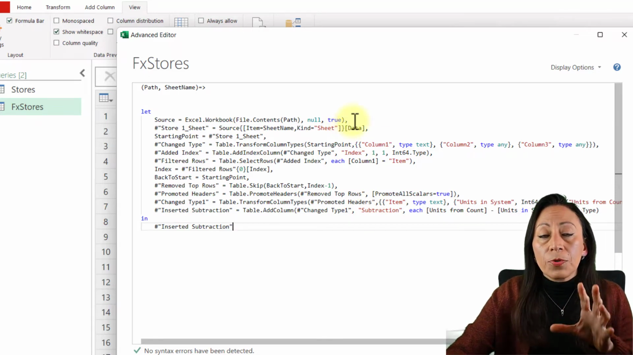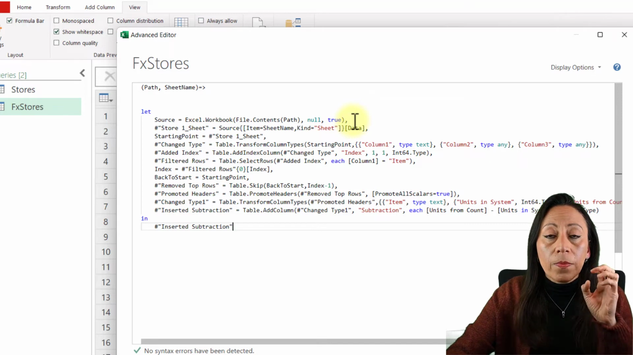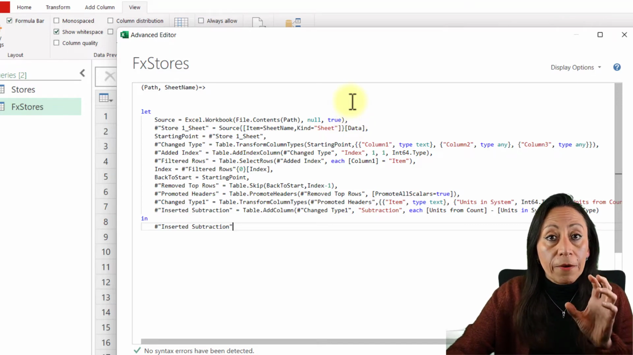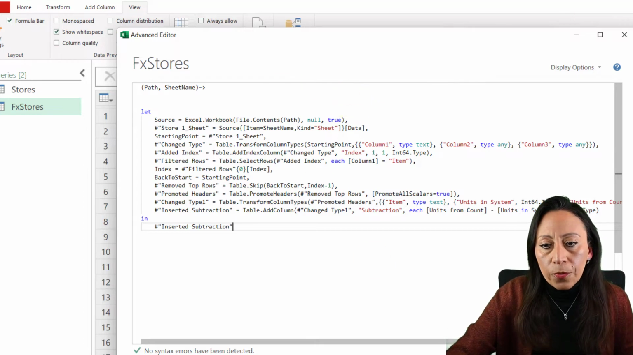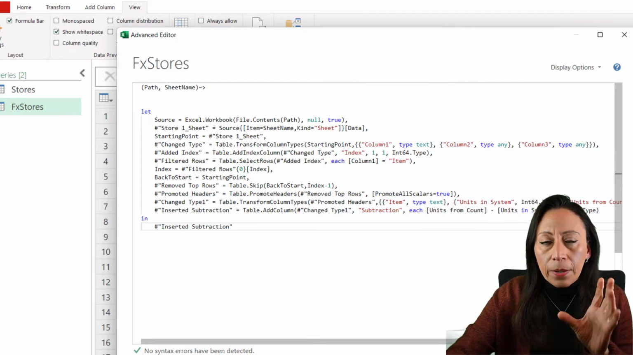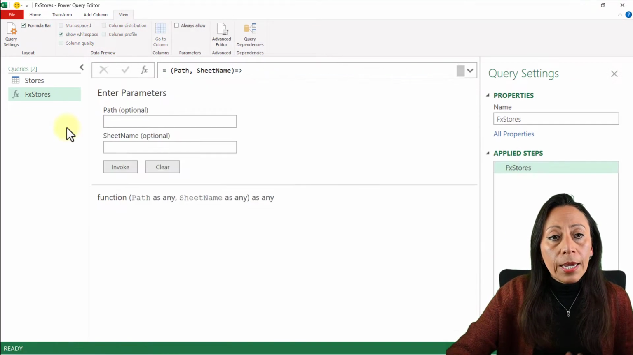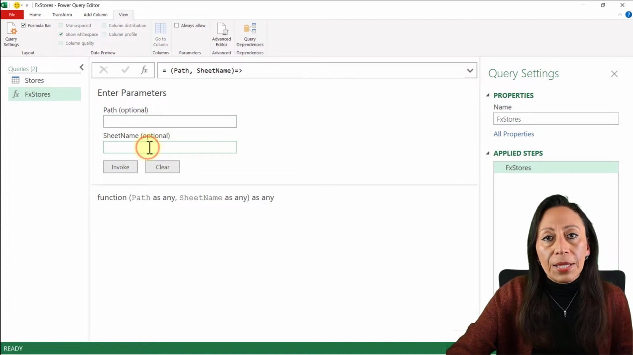This is the difference between extracting the information from the sheets in the same file and extracting the sheets from different files. Okay, so from now on, things are gonna be slightly different. I say done, and here we have our function. We need to provide a path and we need to provide a sheet name.